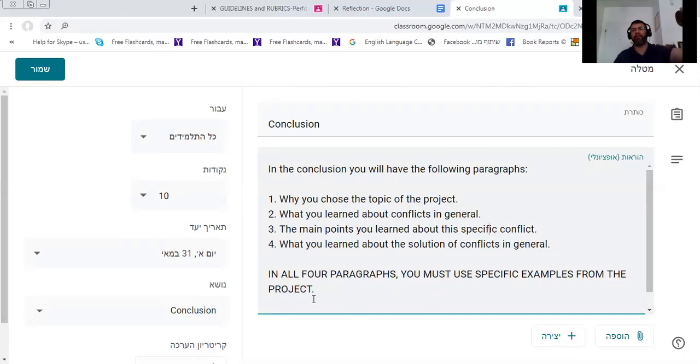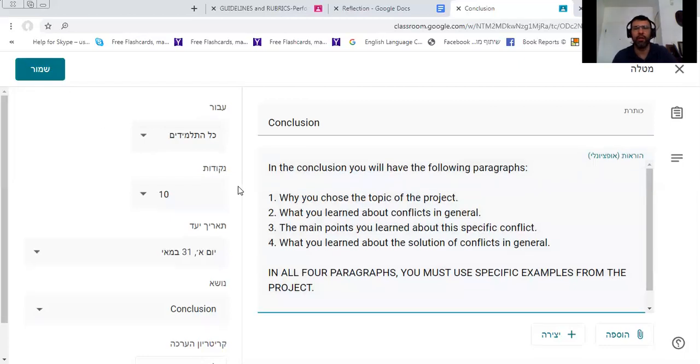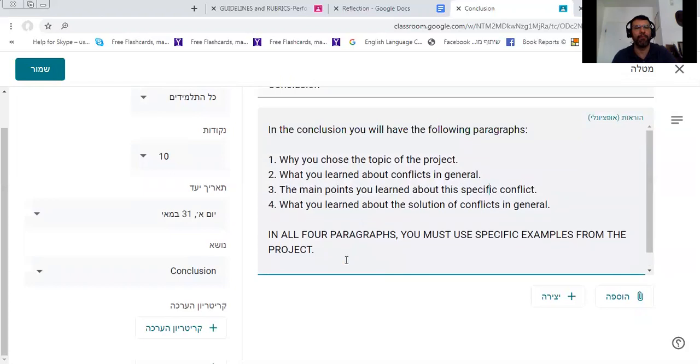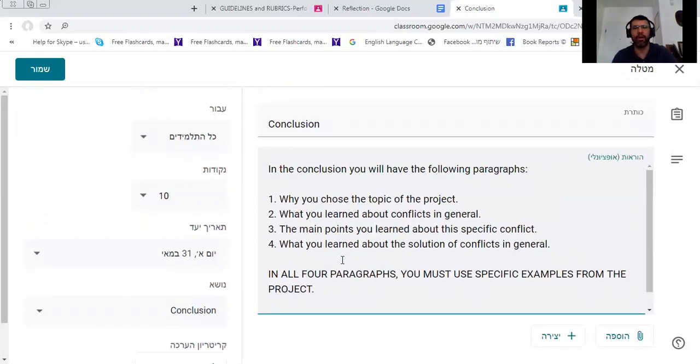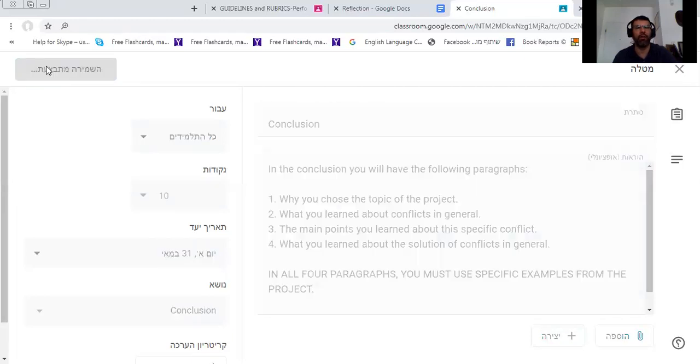You just can't say blah blah blah. For instance, for example, in the project we saw, this is the type of language that I want to hear. Your conclusion should be 1 to 1.5 pages. So that is your conclusion. You're going to have to create it in a Google document. So let's go to our next section.